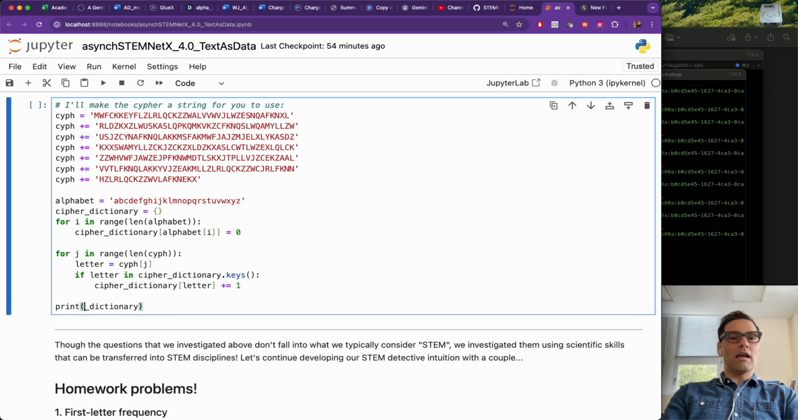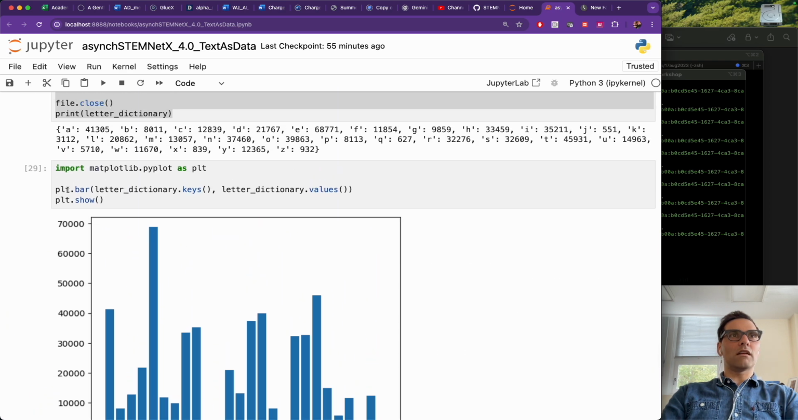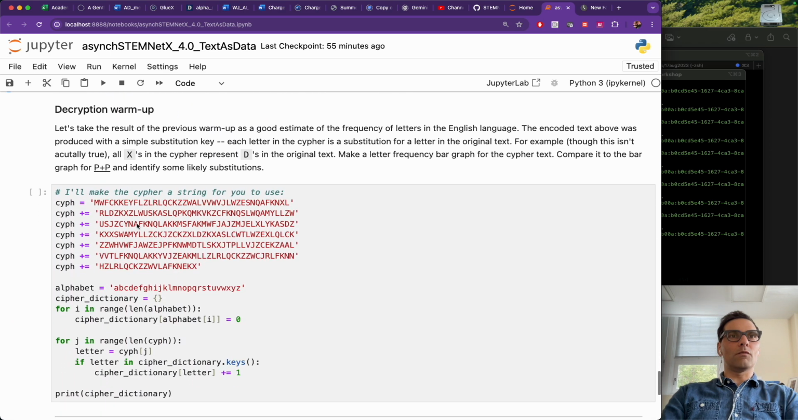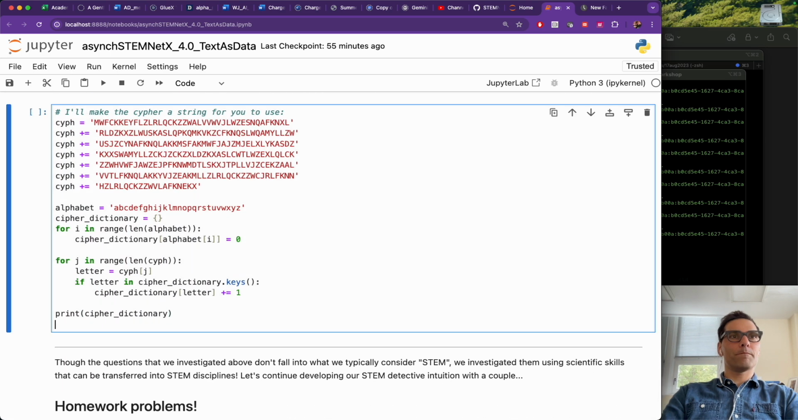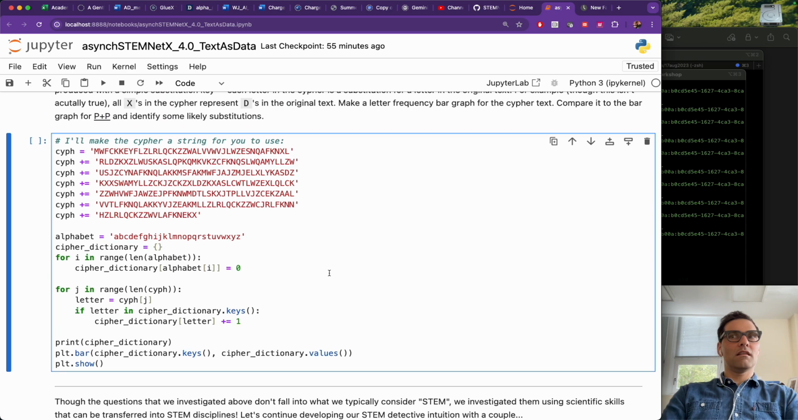I'm going to print out cipher dictionary. And then you know what? Gosh darn it, I'm just going to steal the lines of plotting code from above and just do it all in one cell. All right, we're looking good. Instead of making a bar graph of letter dictionary, I'm going to make a bar graph of cipher dictionary. Same type of thing here. And I think this might work. All right, are we ready?